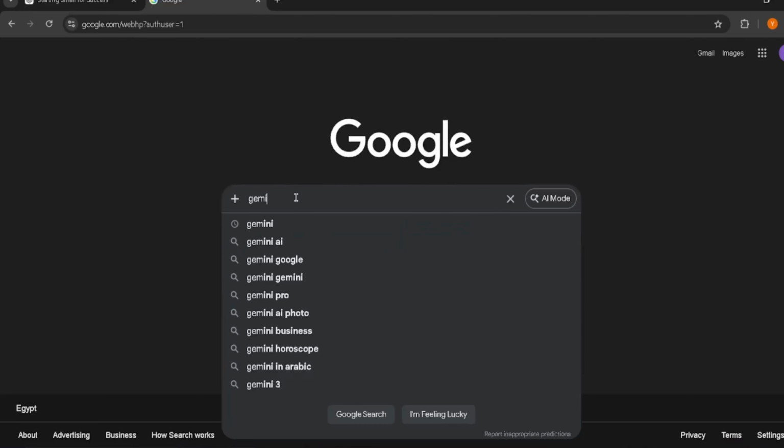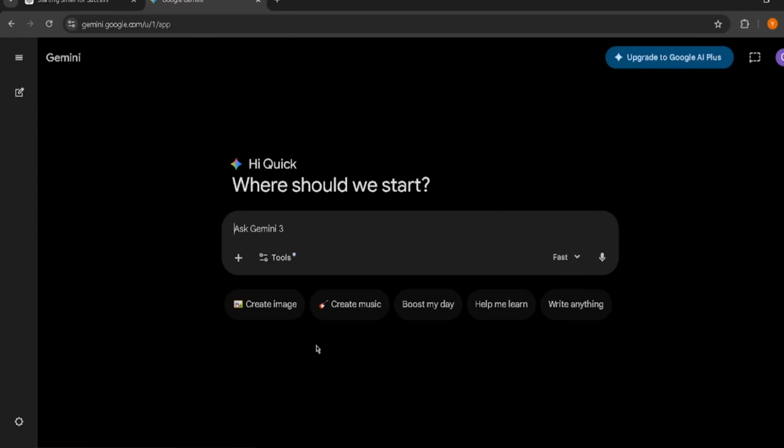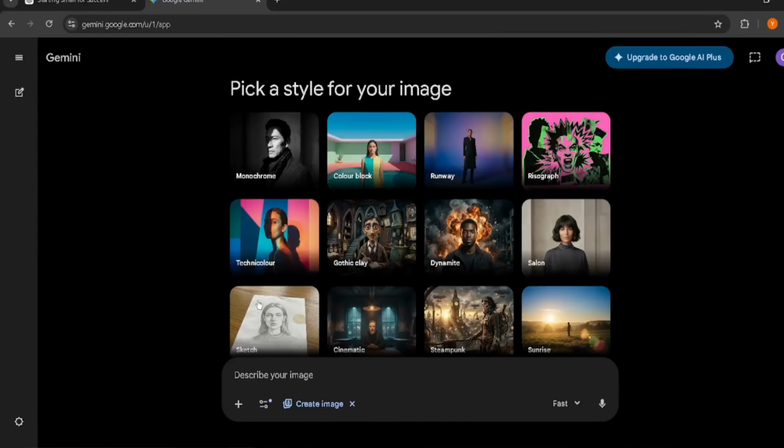Next, we create the scenes. Go to the Gemini website, click on the Create Image tab, and paste the prompts from part 1 one by one. Then, download all the images.